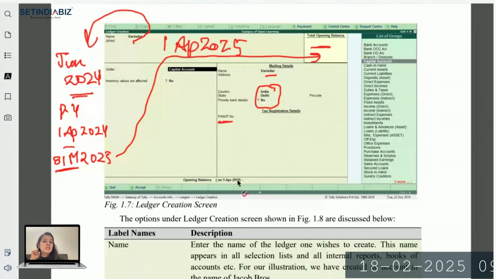See, we are talking about TallyPrime, and we are working in educational mode. In educational mode we can't alter the year, so that's why we are able to see the opening balance as on 1st April 2019, right? And as you can see, these are the buttons already highlighted. If I want to quit this page, I have to press Control plus Q.